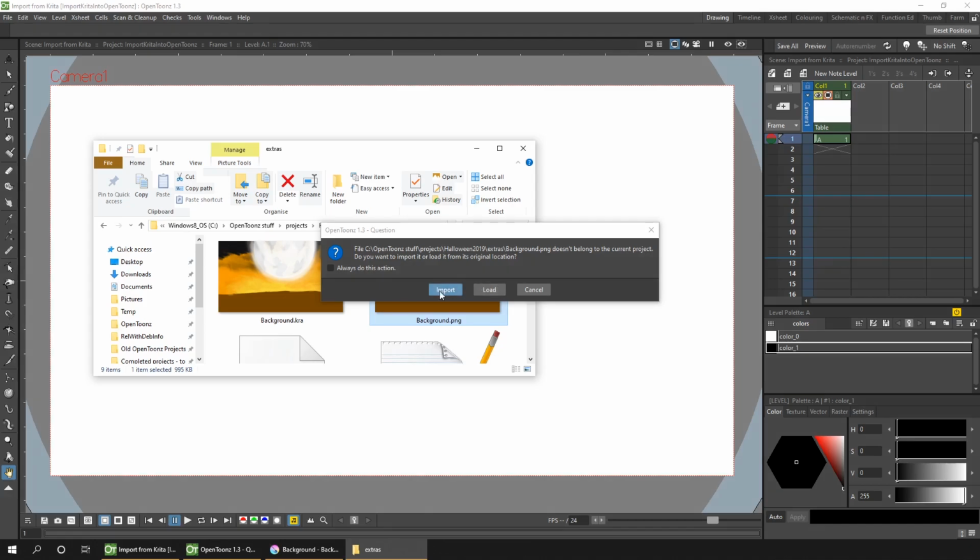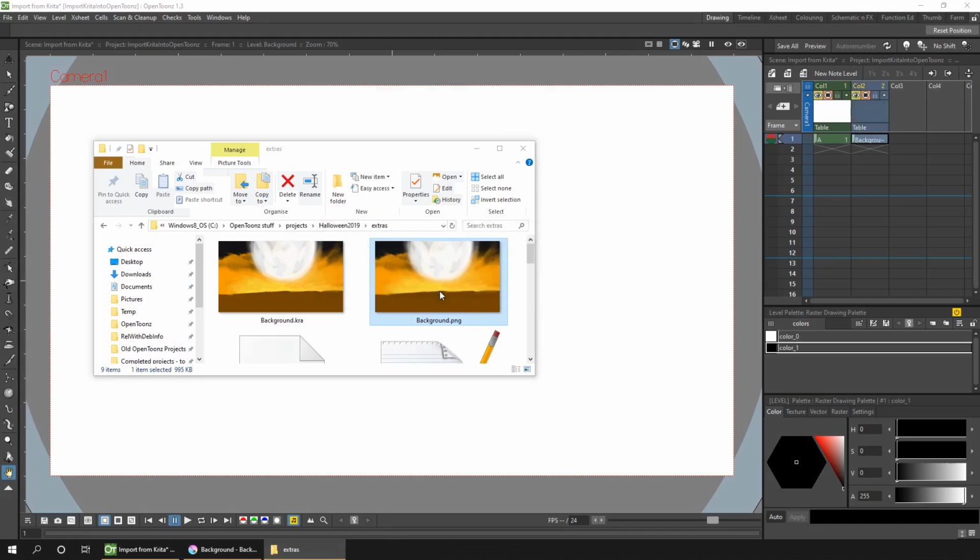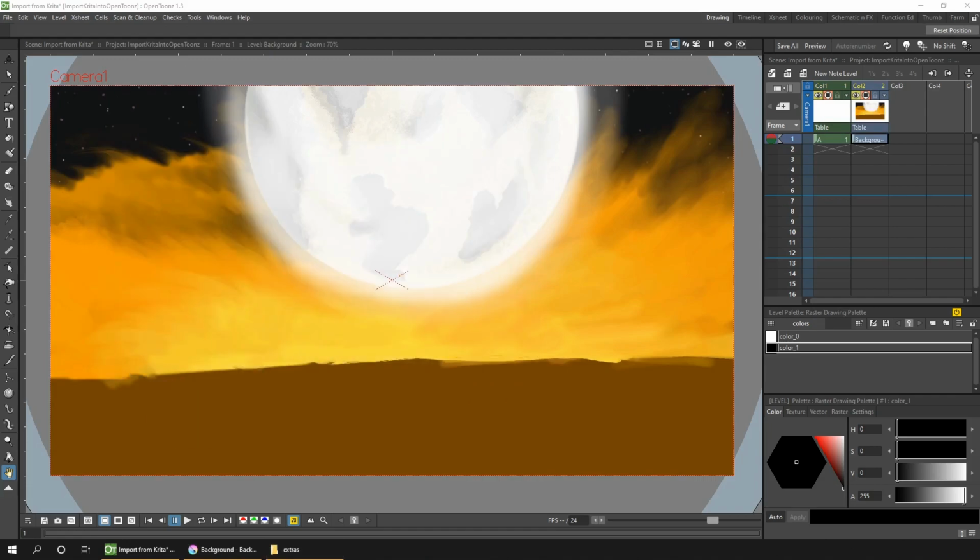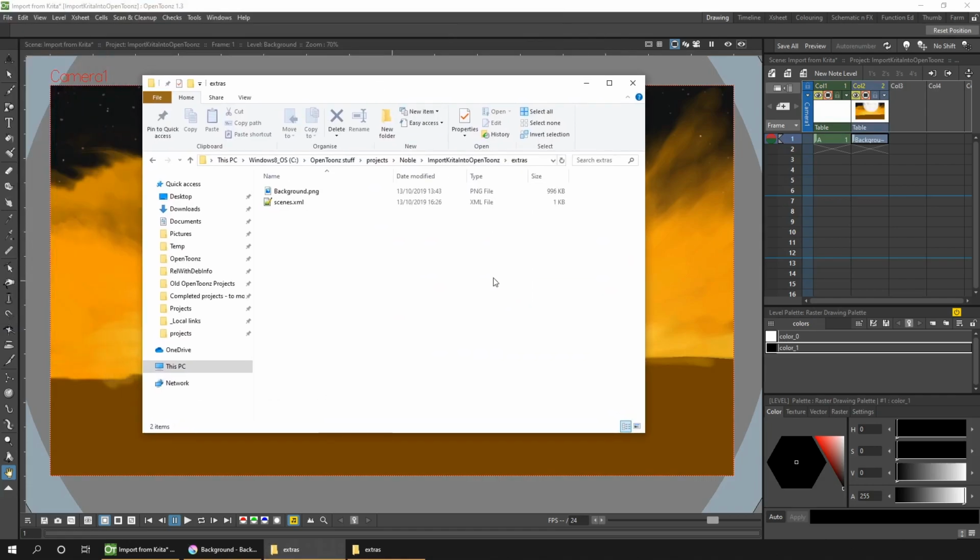But if you choose to import it, OpenToonz will take a copy and place it in the extras folder in your project folder, which makes it easier to share being part of the OpenToonz project, and will ensure that it won't be copied over by Krita the next time you export it, so you can choose when to update it, just by copying the file from where you export it from Krita into this extras folder.